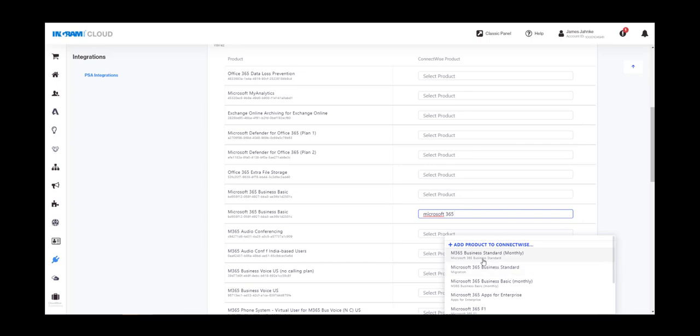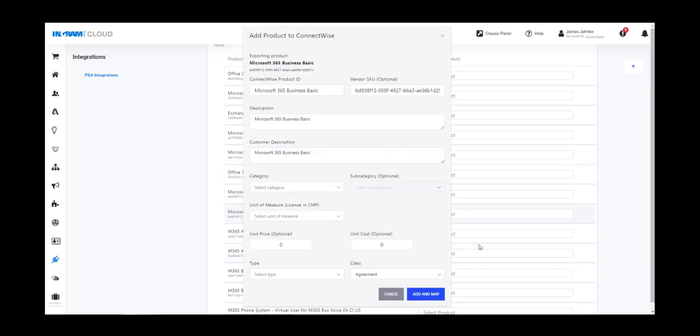Additionally, if this is a brand new product, or say I want to refresh my product catalog and make sure everything's aligned correctly via the integration, I can also click on this Add Product to ConnectWise button, and at that point, it's going to give me a little pop-out window.